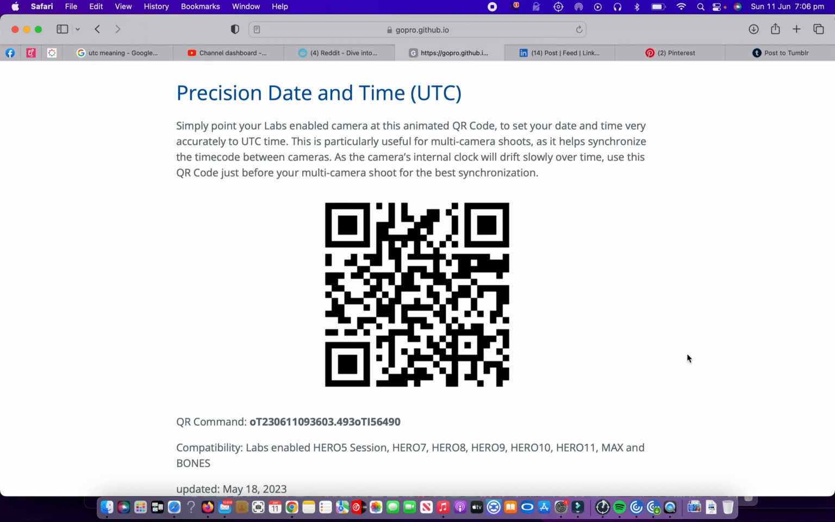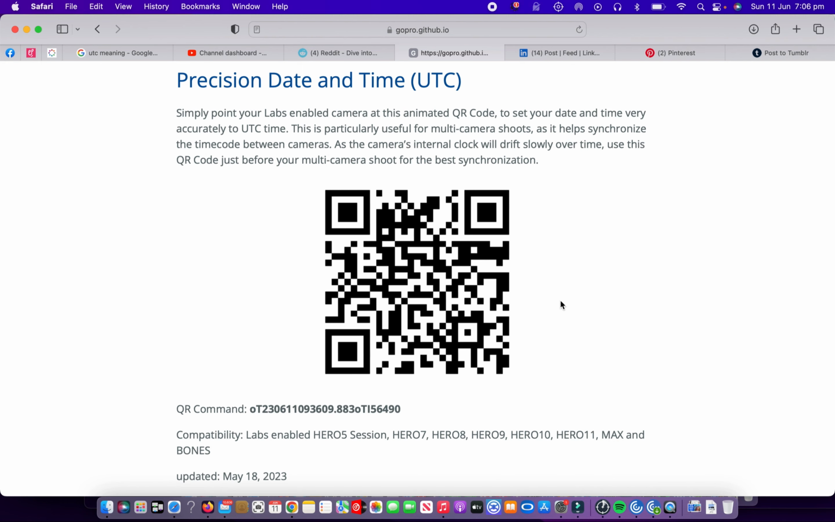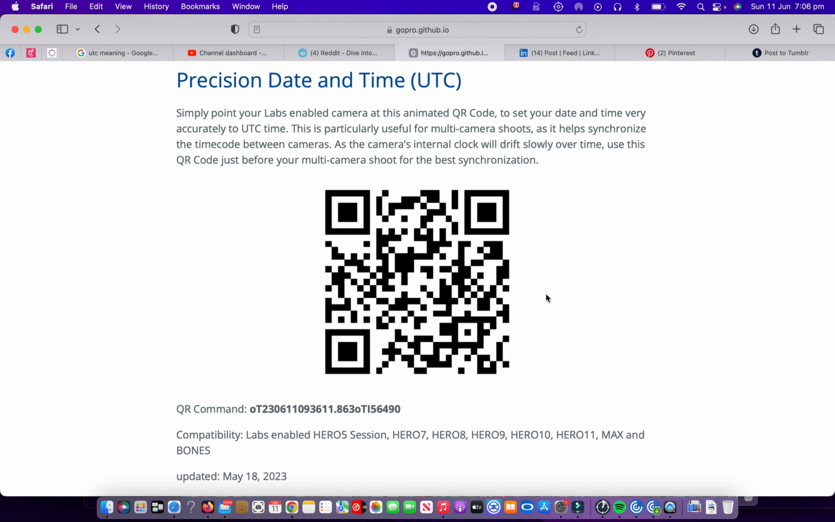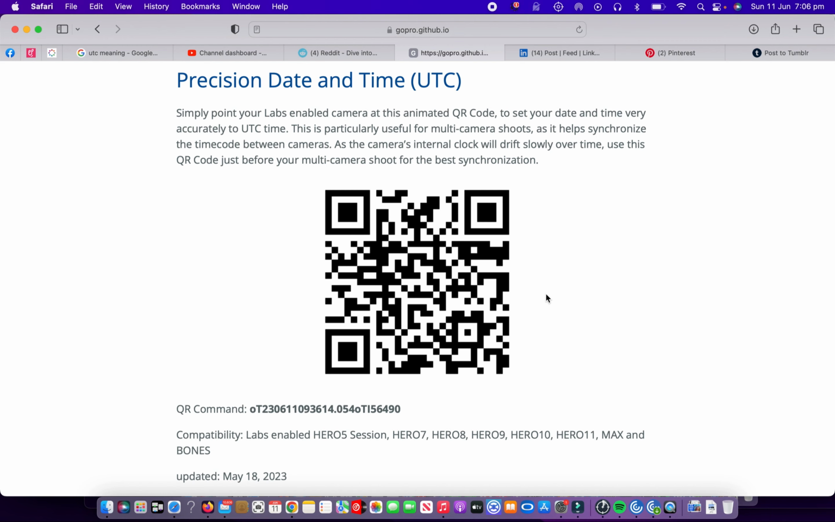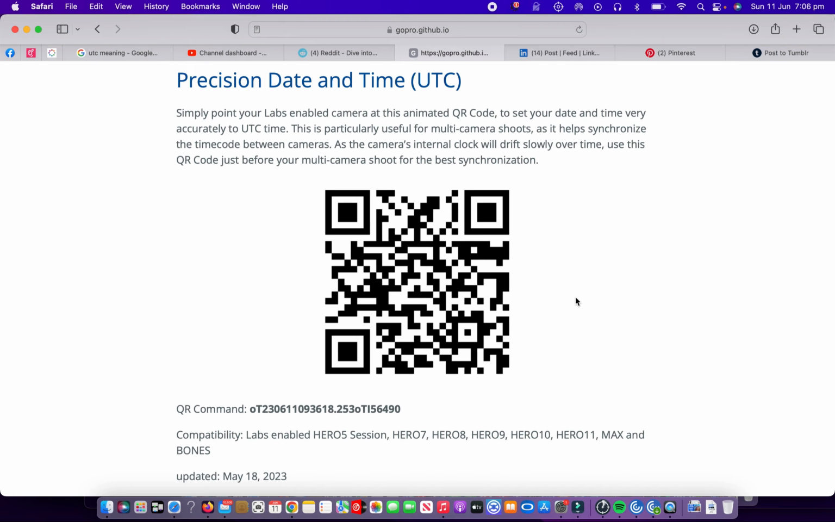But anyway, what you can do with GoPro Labs downloaded on your camera is hold up your camera to this QR code here. As you can see, it's very active as well, like the one before, and it will record UTC onto your GoPro, as simple as that.